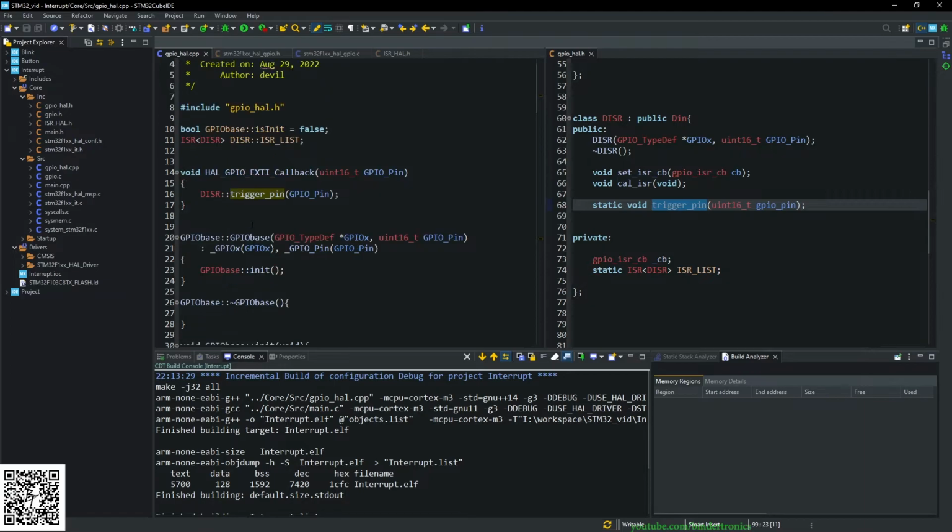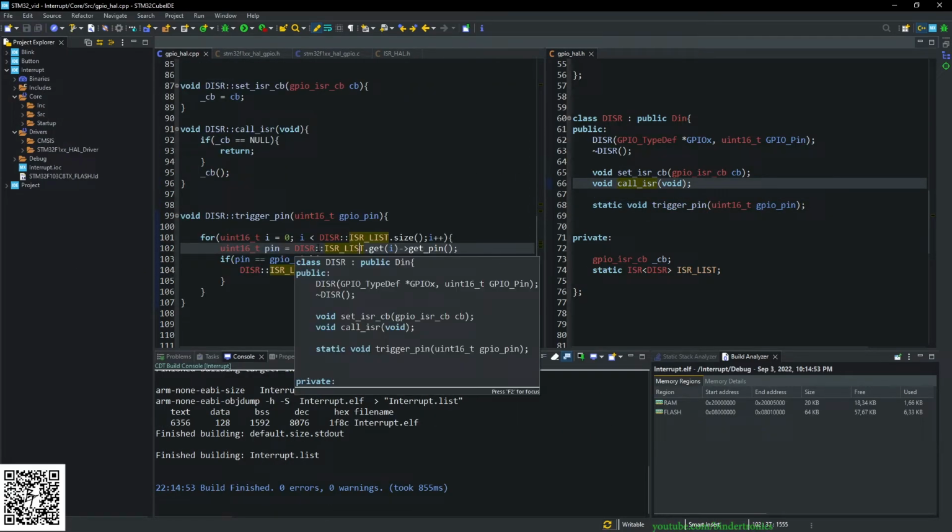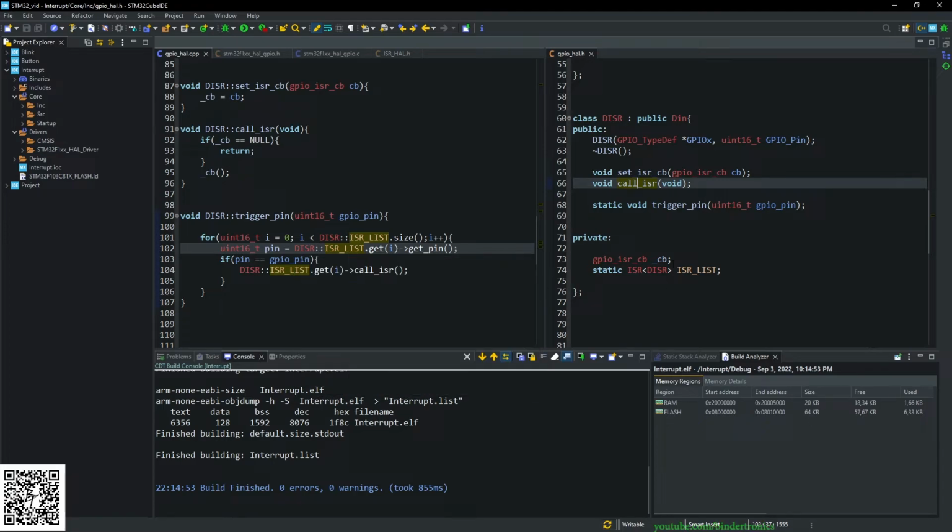So now what we've implemented is a method that when the GPIO exit callback is called from the underlying controller, it will automatically pass the pin through to a function in the DISR. The DISR will look at which ISR pin correlates to the pin that we have passed in, and if the pin matches, then we call our ISR, and that is spelled wrong. So it's going to be callISR. Let's just fix that. So basically now we have a method of handling multiple pins per object.